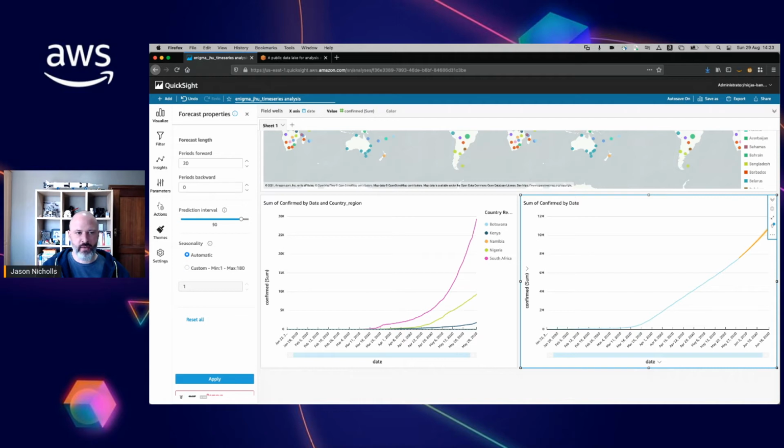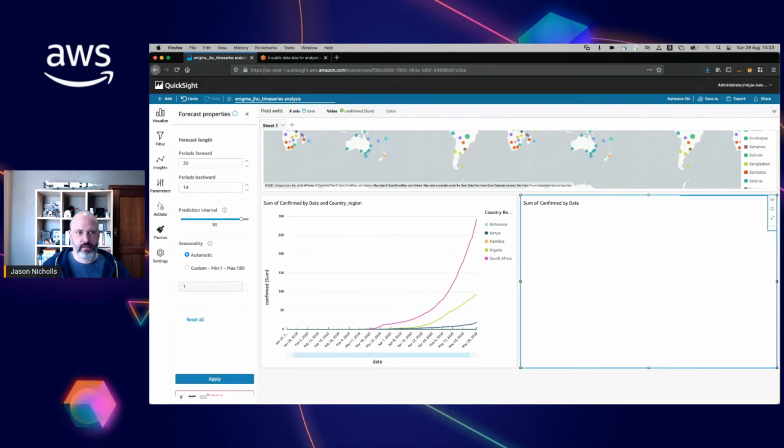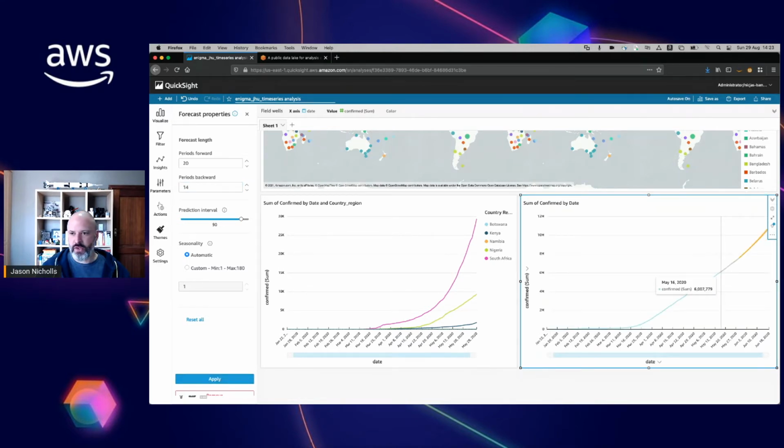If we want to check retrospectively how accurate our forecast was, we can do that as well. So let's go 14 days prior. So there you can see the 14 days prior and then the future, and you can track that against the actuals. Now we have this predictive interval as well.